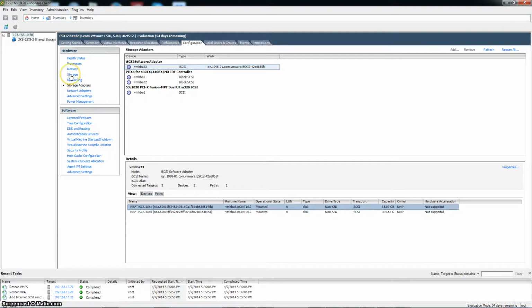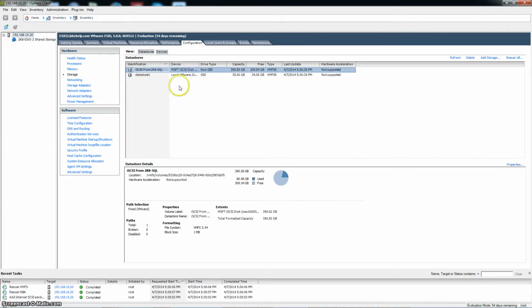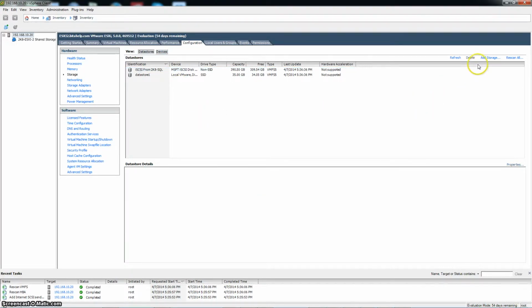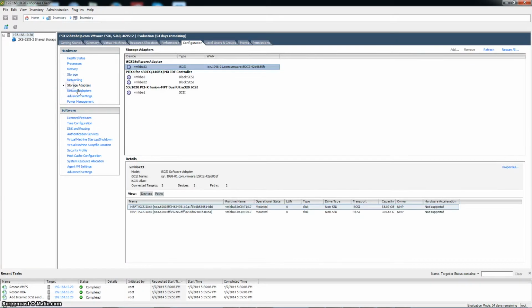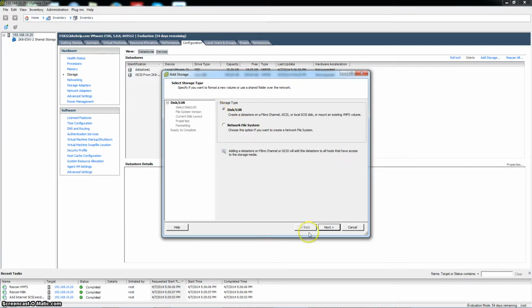So now you should be able to go up here to the storage, and this is the original one that I've already got set up for the iSCSI for my SQL server. But what I want to do is add another data store, the one that I just added in my storage adapters. So this 38 gig is what I want to be able to add for storage. As you see, I've got a 34 gig and a 309 gig. So I'm going to click add storage. It's a disk or a LUN.